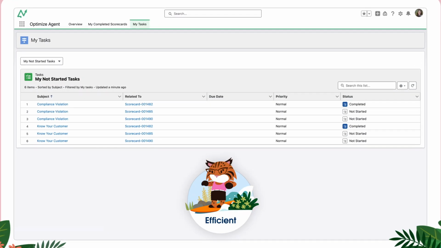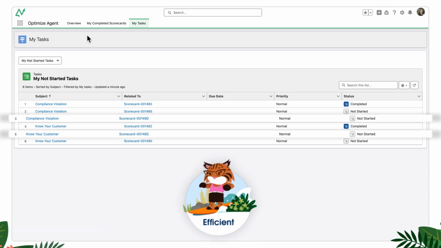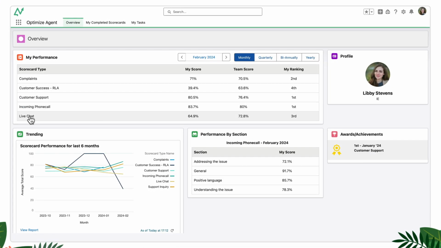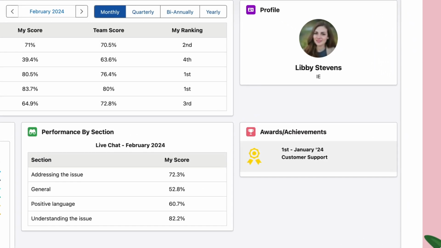Empower agents to improve their performance with personalized recommendations and keep the entire team motivated through gamification elements like leaderboards and badges.